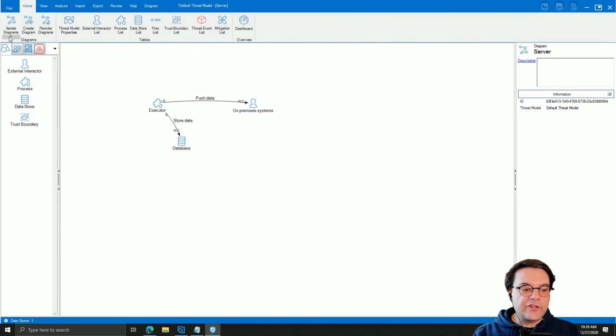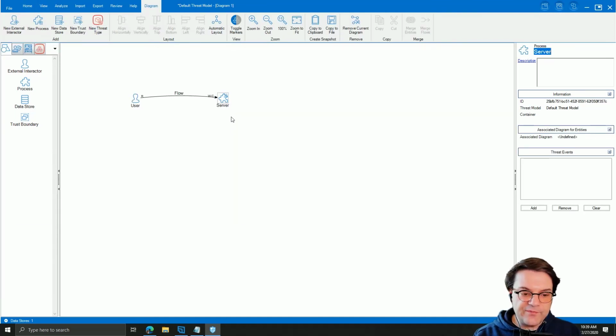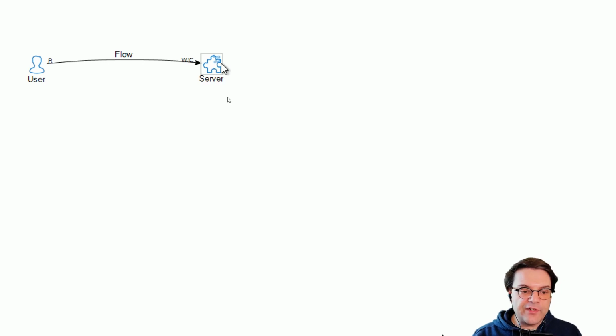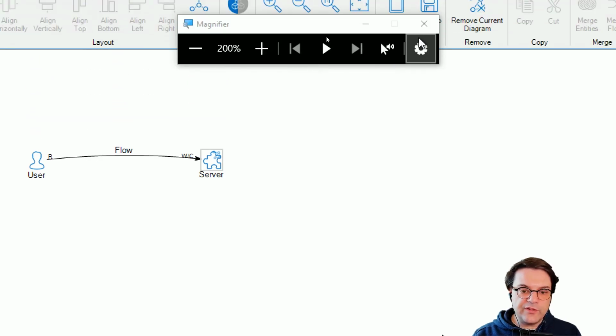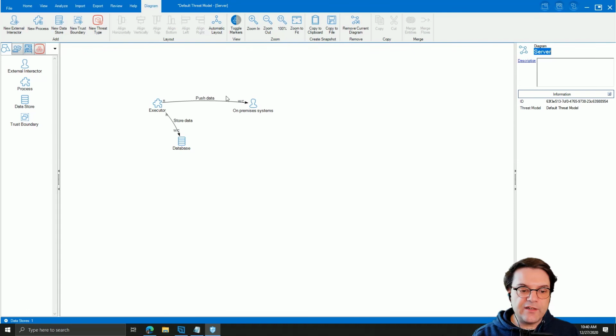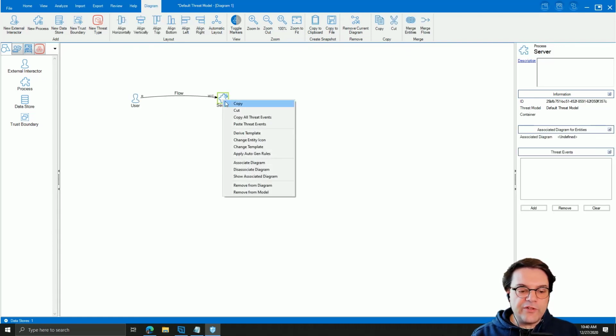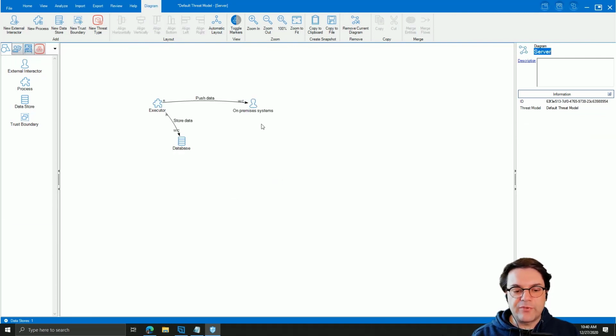Now, if I return to the original diagram, I can see that the shape is changed somehow. In fact, the server stencil now has this tiny icon here. And this is important because what I can do with this tiny icon is I can click here. And if I click on that icon representing the diagram, now I'm finally in the linked diagram. So what are the different possibilities? I can associate a diagram, I can disassociate a diagram, or I can show associated diagram. So this is another way to jump to the associated diagram.